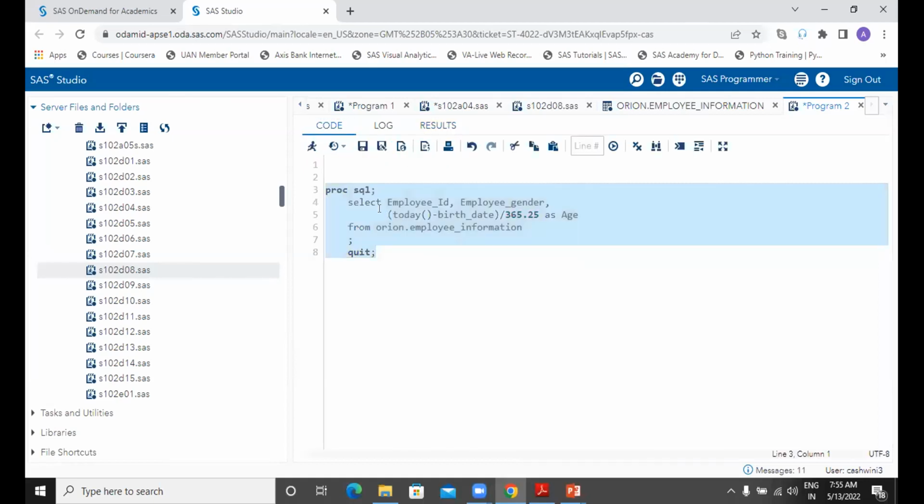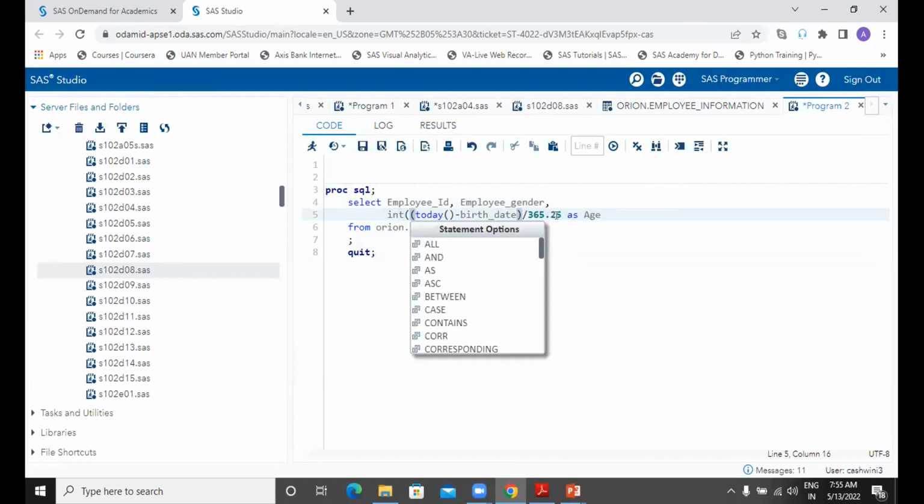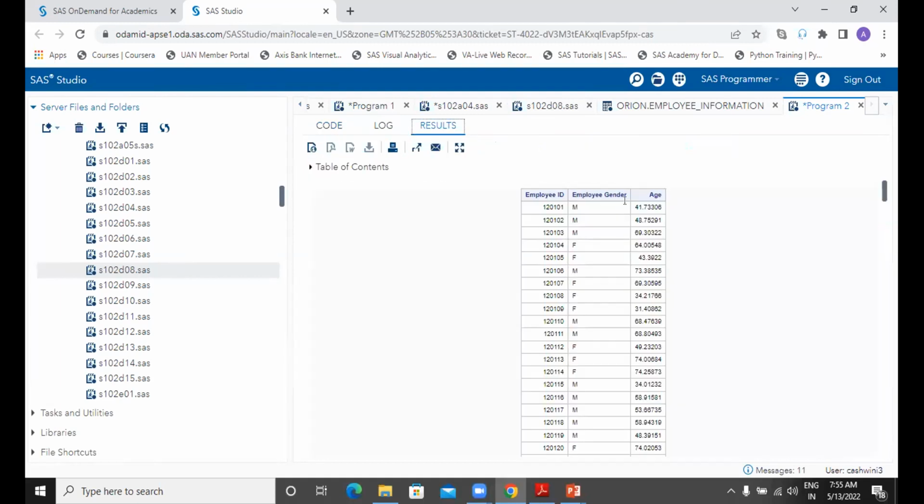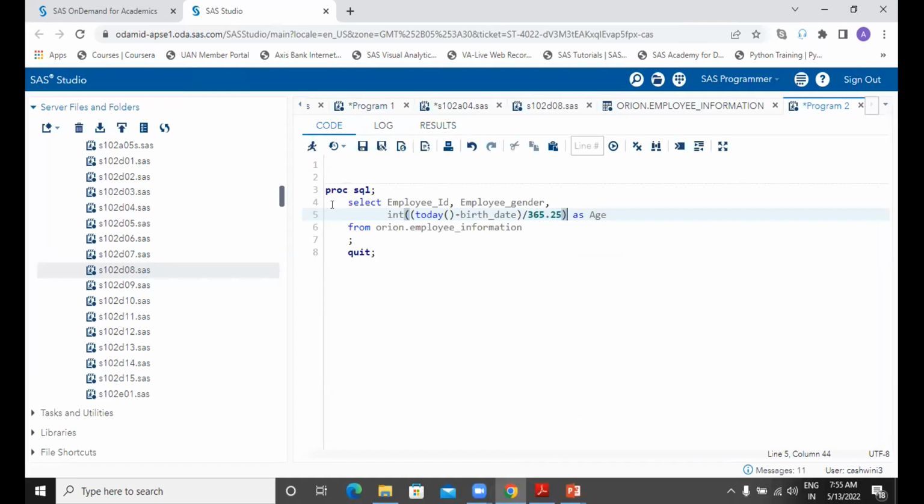There is one function, INT, for integer, where int returns the value with its integral portion. That means if I use the function int, the fractional values will not be considered. It will take its integral value, which is 41, which is 48, and so on. All fine?